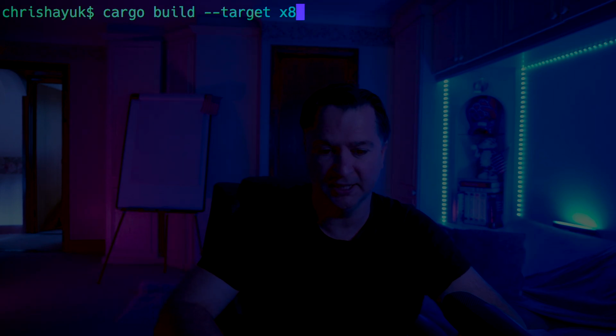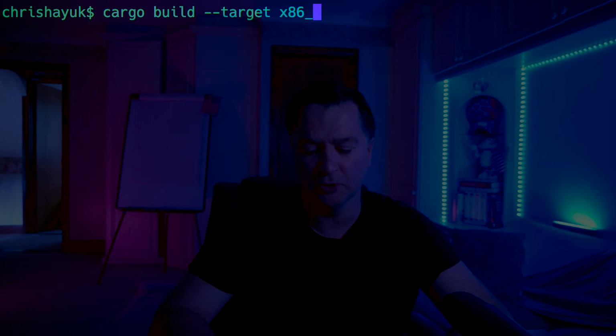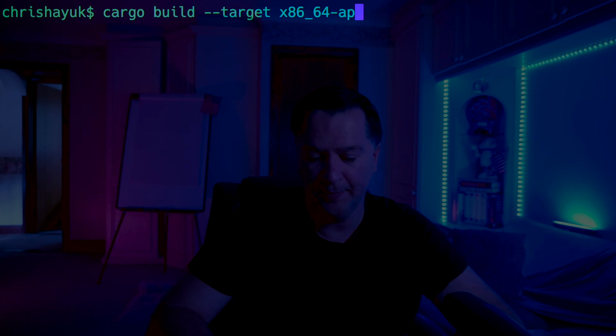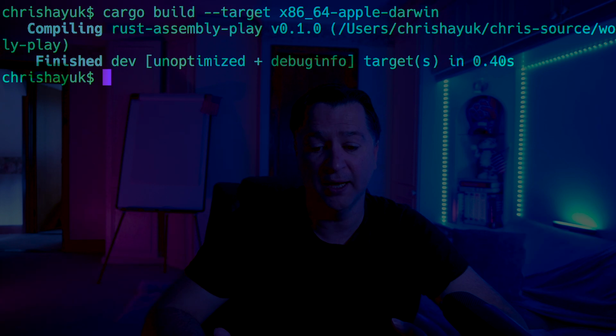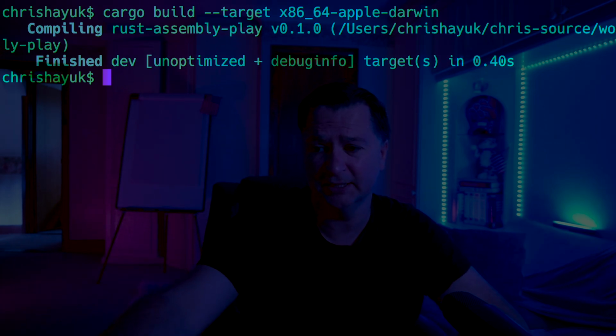And what we will now do is a cargo build --target. And now I'm going to use that target that we saw from the rustup target list. So I am just going to type in x86_64-apple-darwin. And now it's going to compile that for the Intel-based machine, for x86.